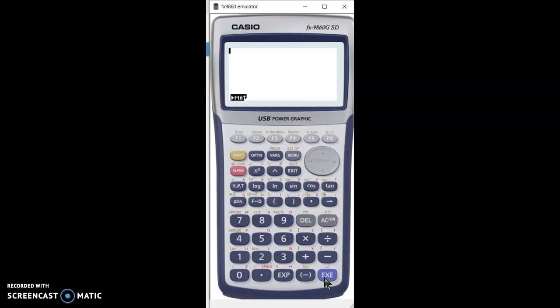So the first thing is to press 1 ABC, 2 ABC, ABC 5. Press execute and you can see it converts it to an improper fraction 7/5 straight away.